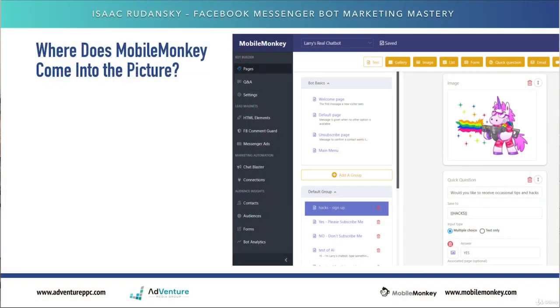So where does MobileMonkey come into the picture? What you're seeing here is a screenshot of the MobileMonkey builder. We're going to go into that in incredible detail, painstaking detail in future lectures. But MobileMonkey is the world's most powerful visual bot builder for Facebook Messenger. It blows away the competition. The level of thoroughness and the level of sophistication that you could build bots with through MobileMonkey is absolutely incredible.